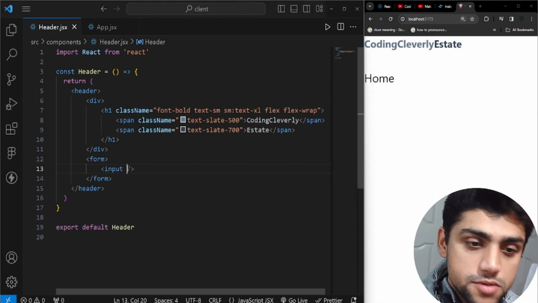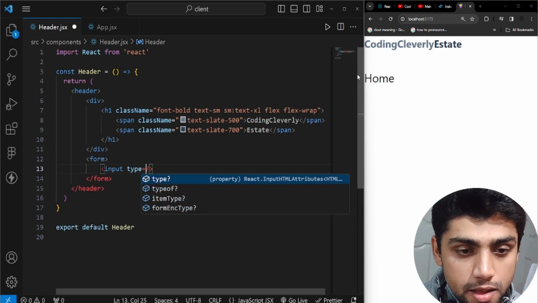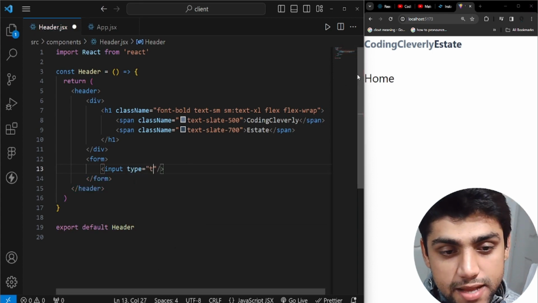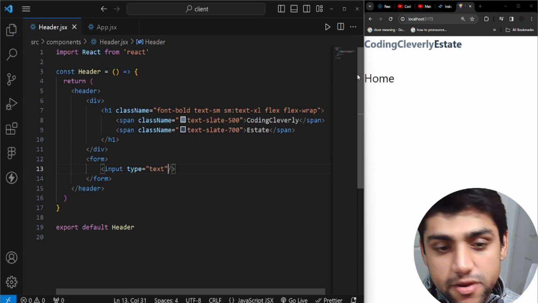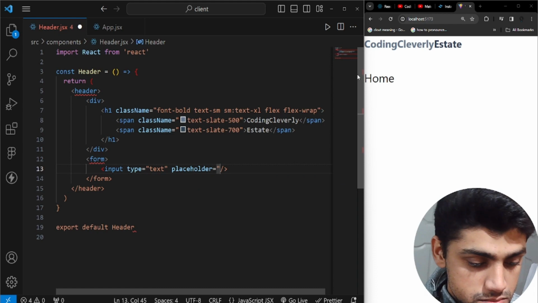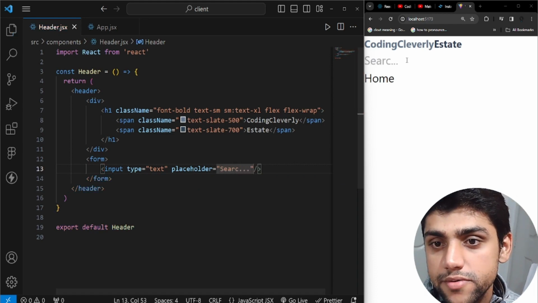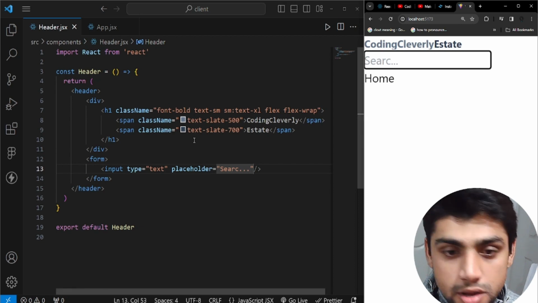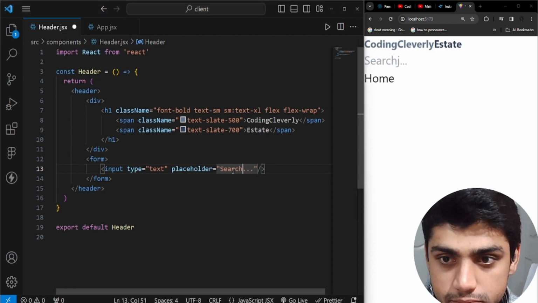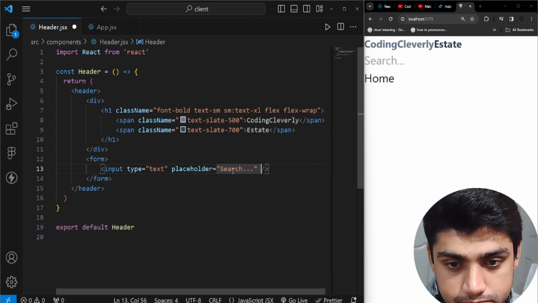Okay, so input field, and we have type, and we'll have that as text. We're basically adding a search field, right? So type text, placeholder, we'll have search. Now you can see, right? This is the field. Let me just add an H over here. All right, and then we have class name.